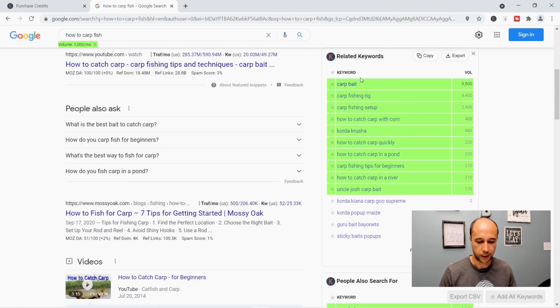Again, I have it set to highlight anything that's 30 and above in volume. You can set it to however you want. So these ones up here are all 30 and above. These are 0. It does make some sense to target keywords that are very, very low in volume early on.